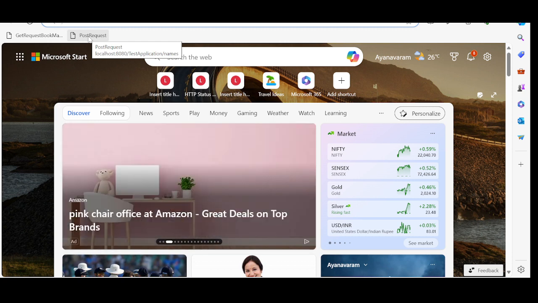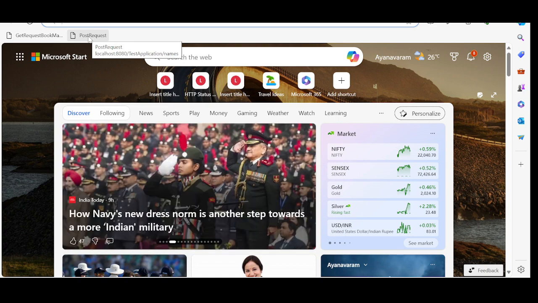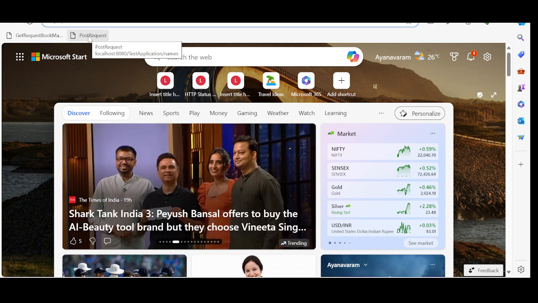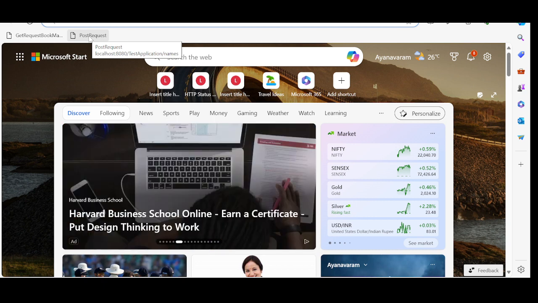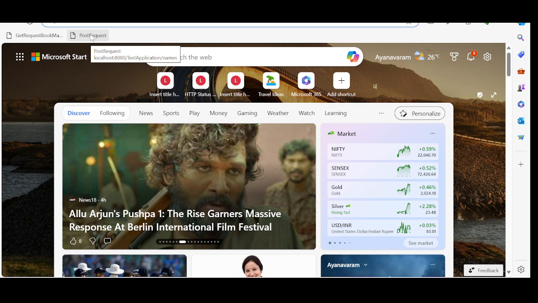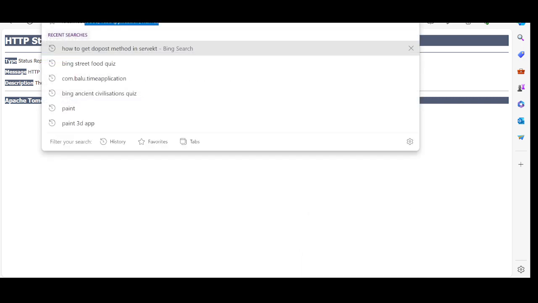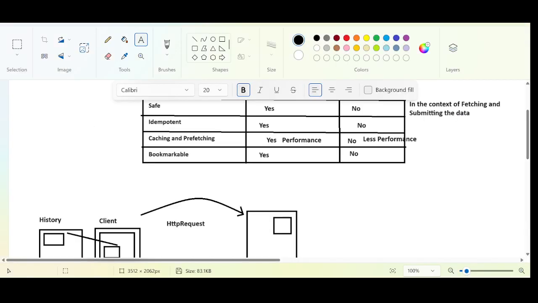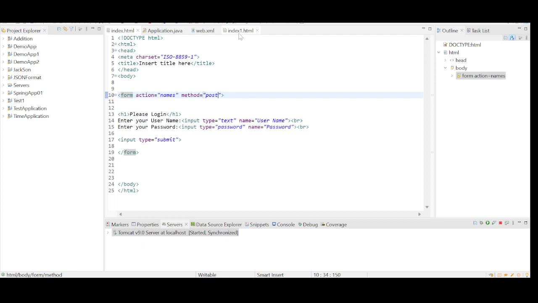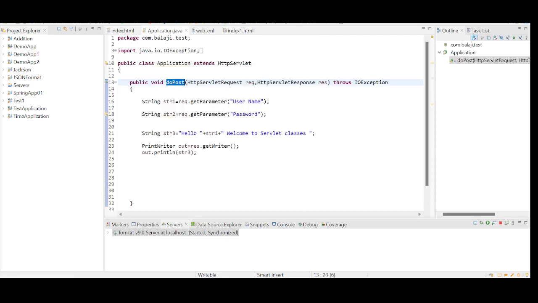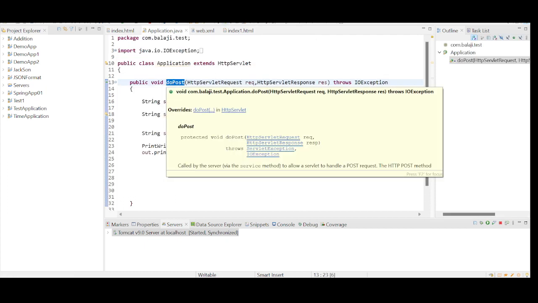Why is it getting converted to a get request? Bookmarking is possible only for the get request. So the browser is thinking that this person is trying to place an HTTP get request because he has just bookmarked the page. Internally, the request is being transferred as get, but when the control is trying to fetch this particular URL, our program is accepting only post request. That's why we are not able to see the data.